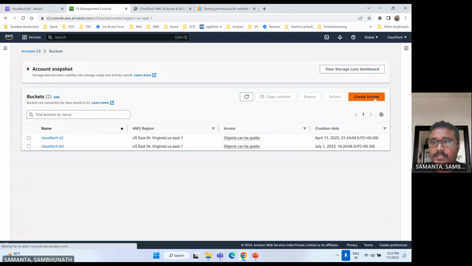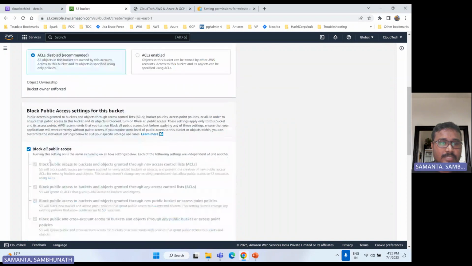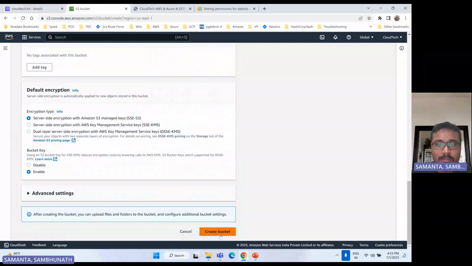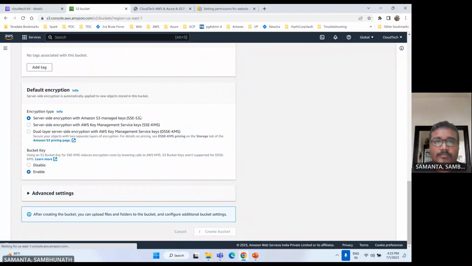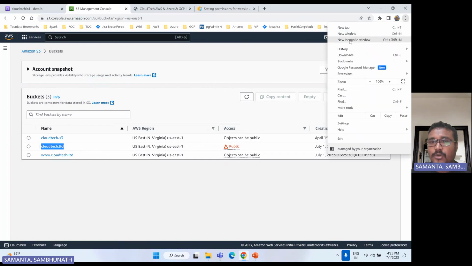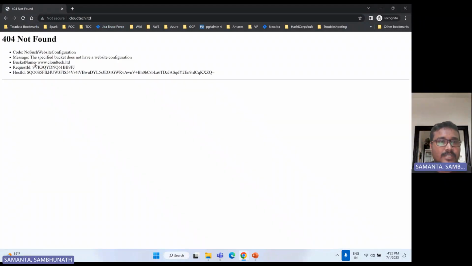Let's create one more bucket with the domain name like www dot, the same, keep as it is. This one also disable, and create bucket. So this bucket creation is done, right? Because this is the error message we have seen when we were typing this one: the www bucket is not there.